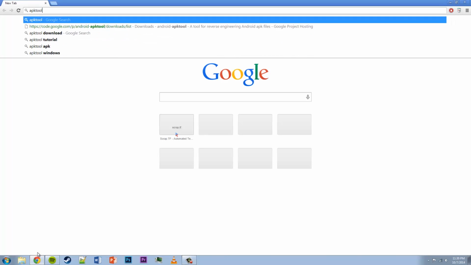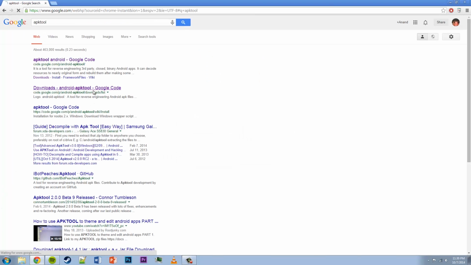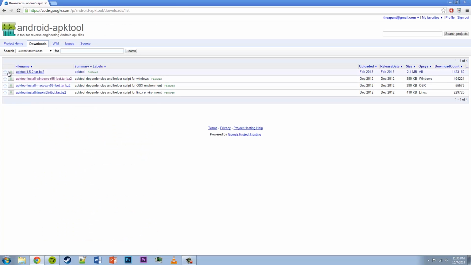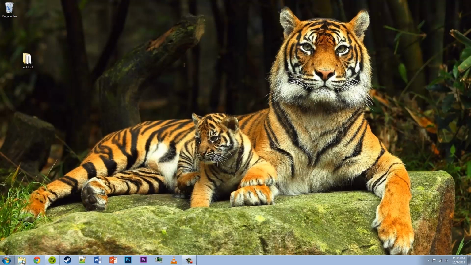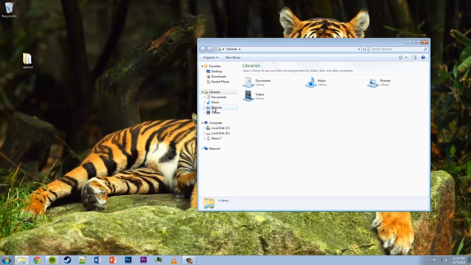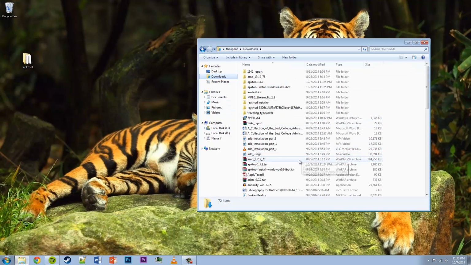First thing, launch your browser of choice, type APK tool into the search, click the second link, and then download the APK tool 1.52 binary and the installer for Windows. Once you've done so, you can simply launch your Explorer and then go to wherever you downloaded it.